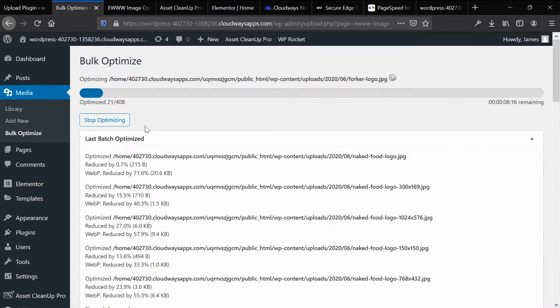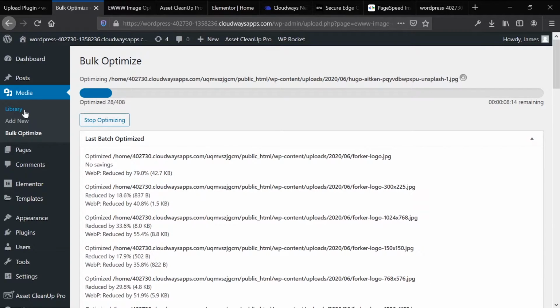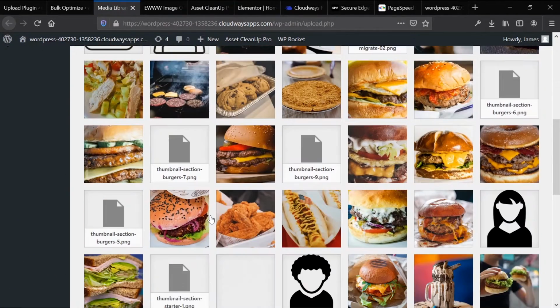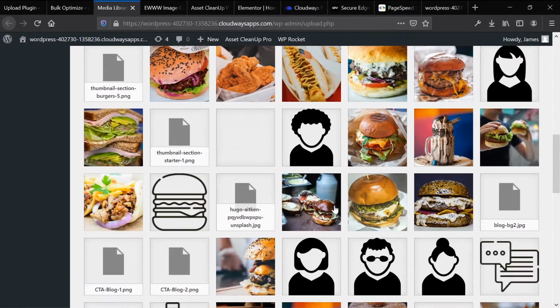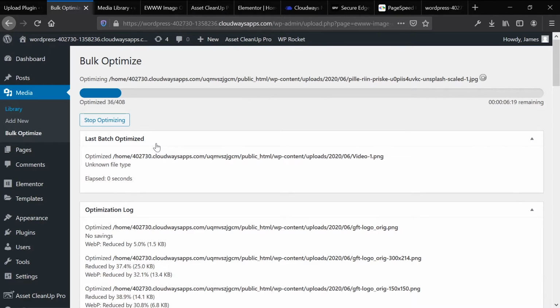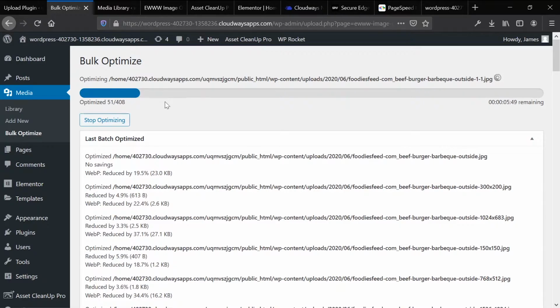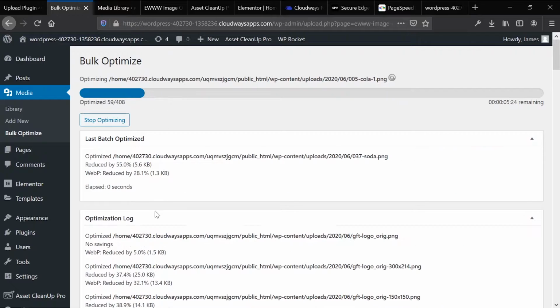So as you can see here, we're bulk optimizing all of the images in our media library. So I'll show you that here. We have a bunch of images in the media library. They're big, high resolution images of food, and what this is doing, it's running through and it's chugging along. You can see it's at 36. We have 6 minutes remaining for optimization. It's running through, it's taking each image, and then it's automatically optimizing them.